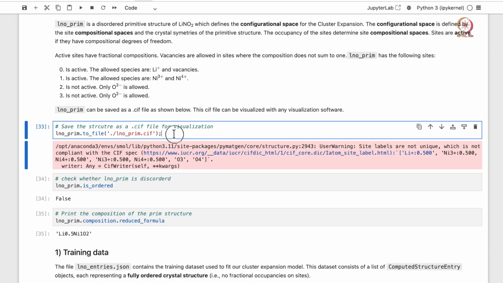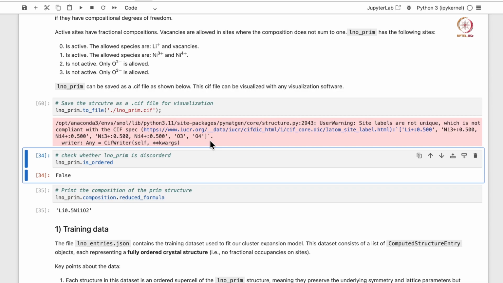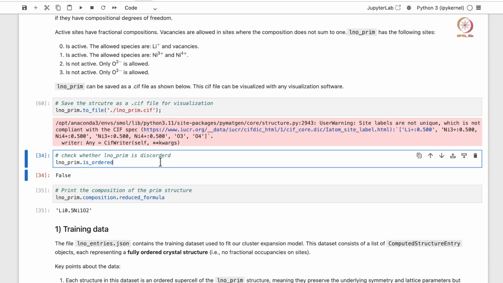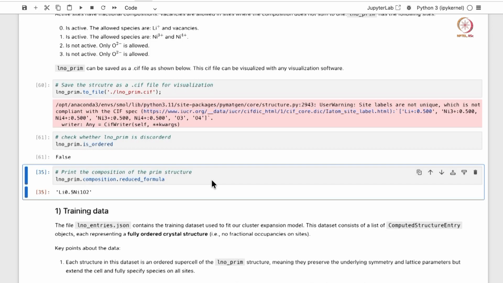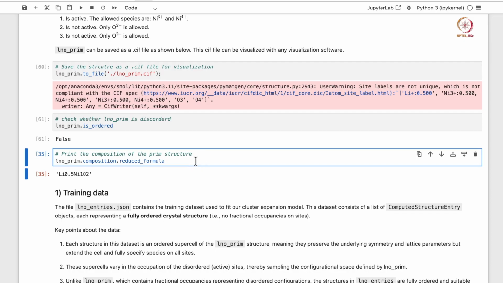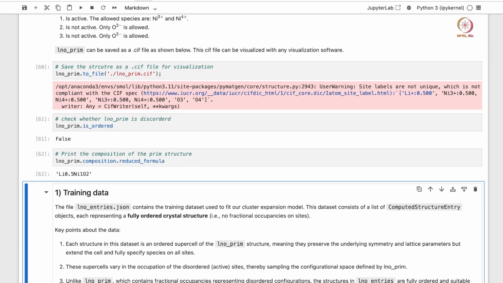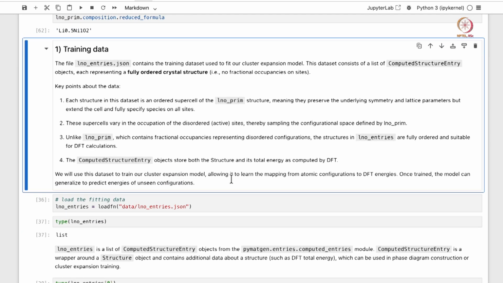We can save the structure for visualization as a CIF file here, and we can visualize it with any software, say VESTA. And if we want to see whether the prim is ordered or not, we can print that also, and it shows false. So it is not ordered, it is disordered actually, and that should be the case. If we see the reduced formula of the prim, this gives Li 0.5, Ni1 O2.